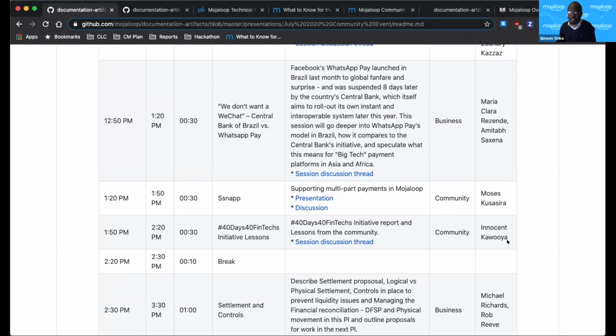There's been lots of interest from folks from the fintech community. There is a session tomorrow at 1:50 p.m. UTC that's being led by Innocent Kawoya. And he's been interacting with fintechs over the last 40 days. And there's some interesting lessons to learn about that. I think you heard earlier, a number of use cases were generated out of that. I remember John Mark highlighting that. So that would be an interesting session to plug into.